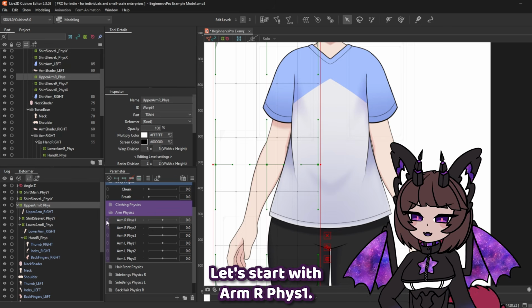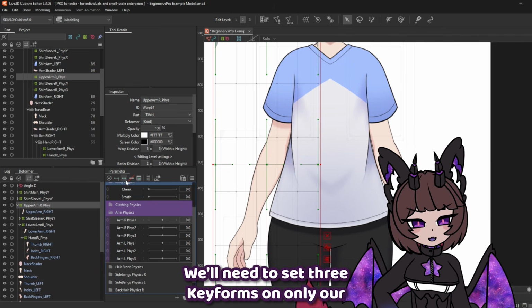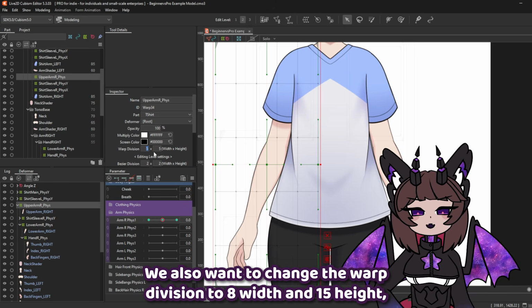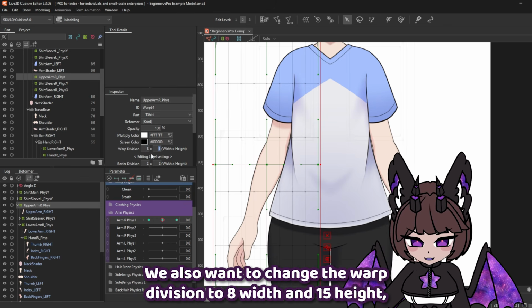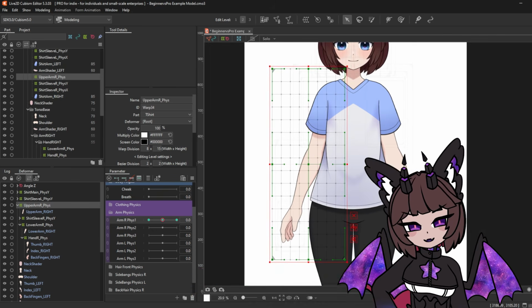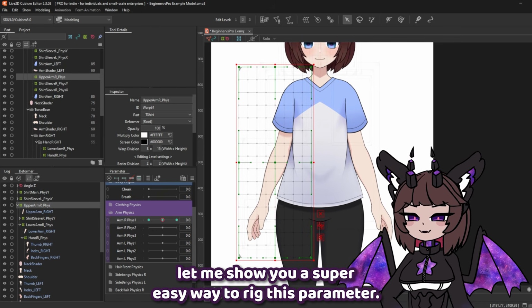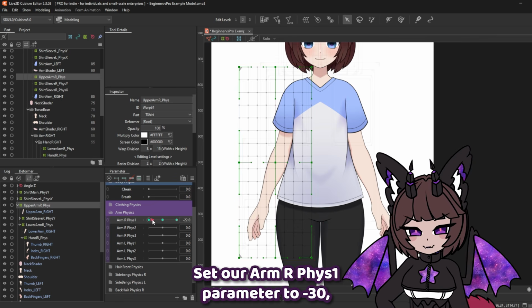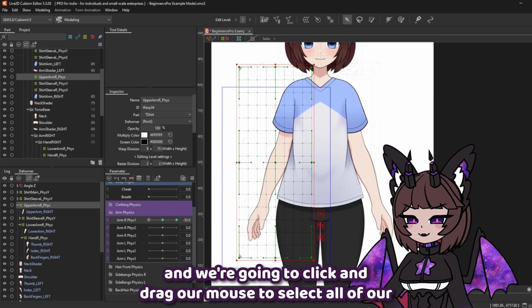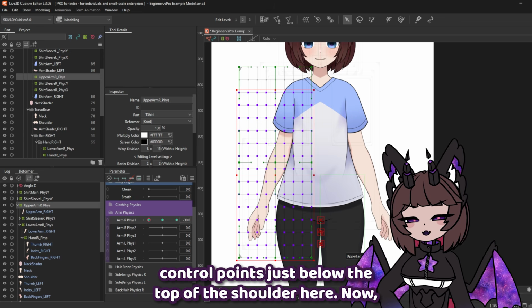Let's start with arm right Phys 1. We'll need to set 3 keyforms on only our upper arm right Phys deformer for this one. We also want to change the warp division to 8 width and 15 height, so we have more control points like before. Now, let me show you a super easy way to rig this parameter. Set our Phys1 parameter to -30, and we're going to click and drag our mouse to select all of our control points just below the top of the shoulder here.